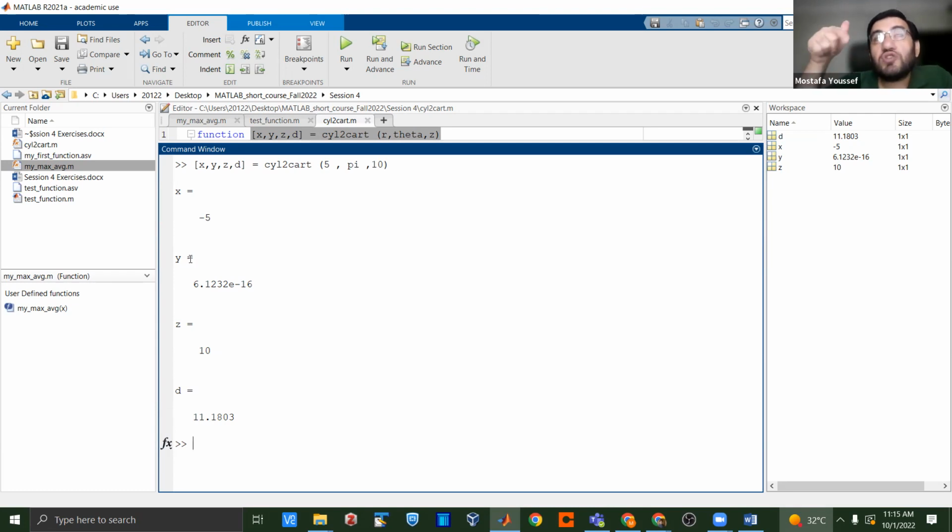Y, sine 180 is 0. So that should be 0. But that's something we talked about before. MATLAB is giving you a very, very small number, close to 0, in fact. This is 6 to the power 10 minus 16.